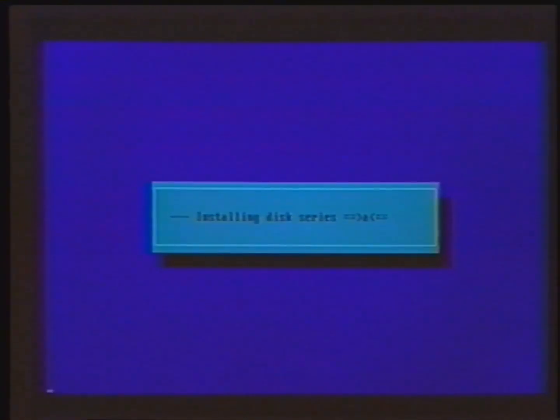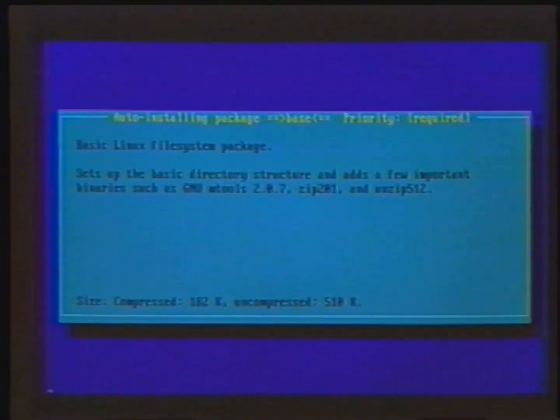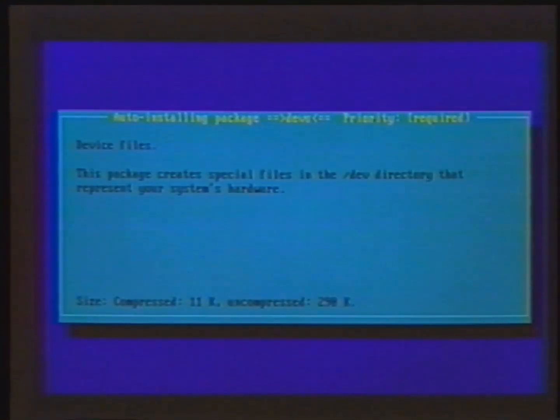Well, it's installing what is called Disk Series A because Slackware has the unique ability between all the distributions to be installed entirely from floppy disks. And the disk series, you can have like A1, which would fit, are files that would fit onto one floppy disk.